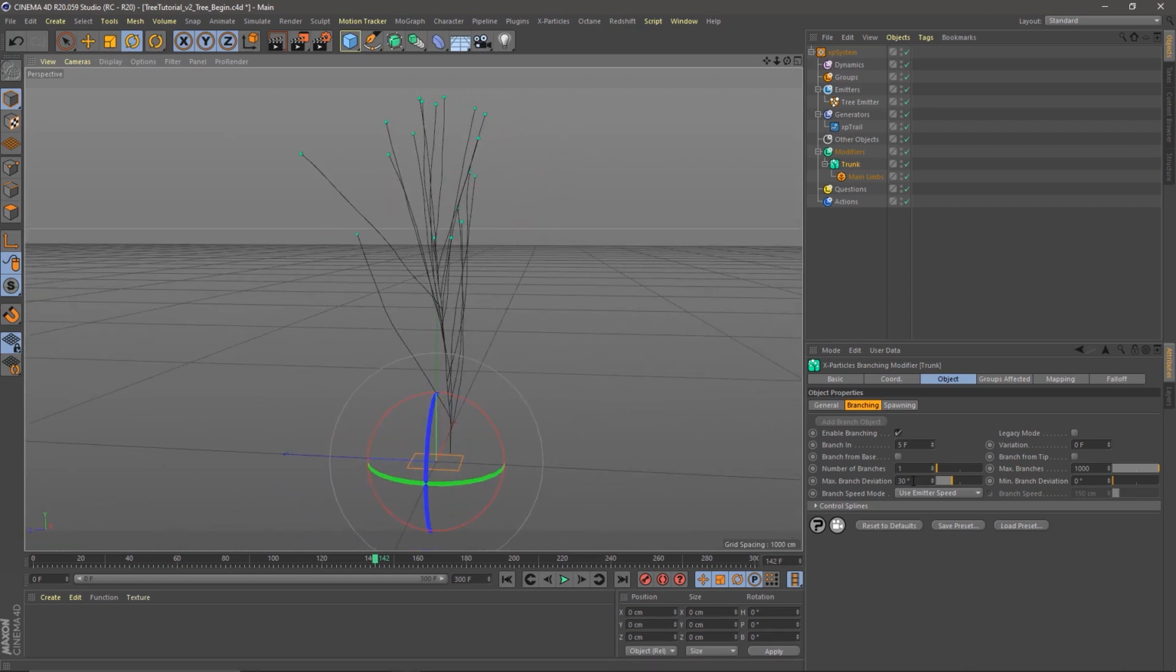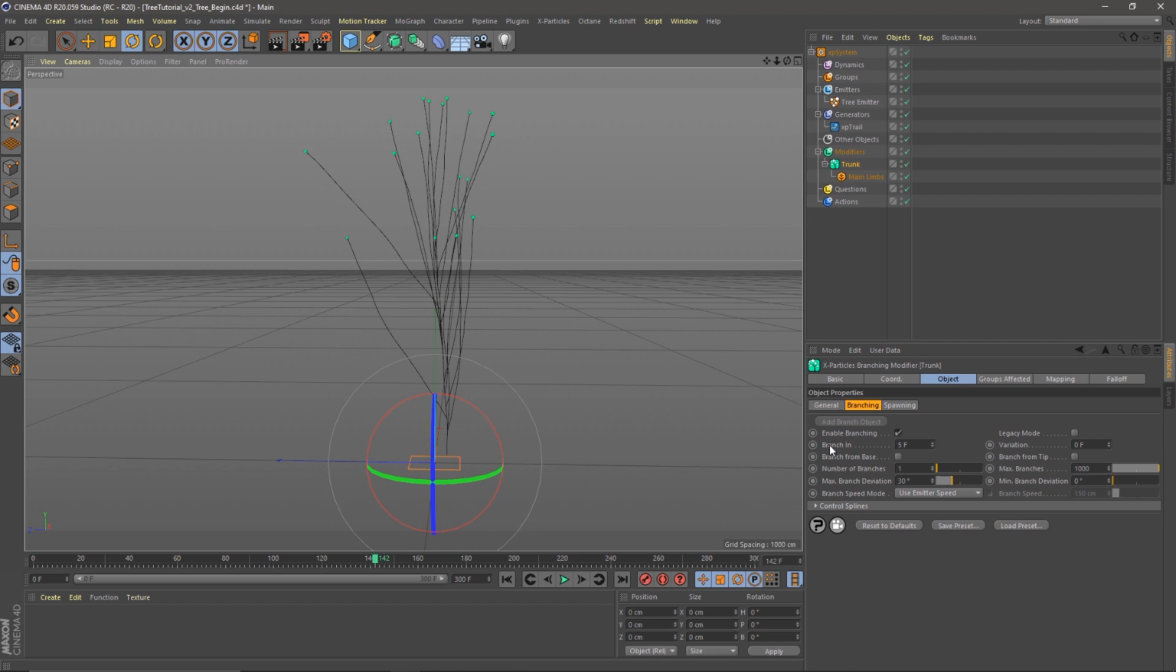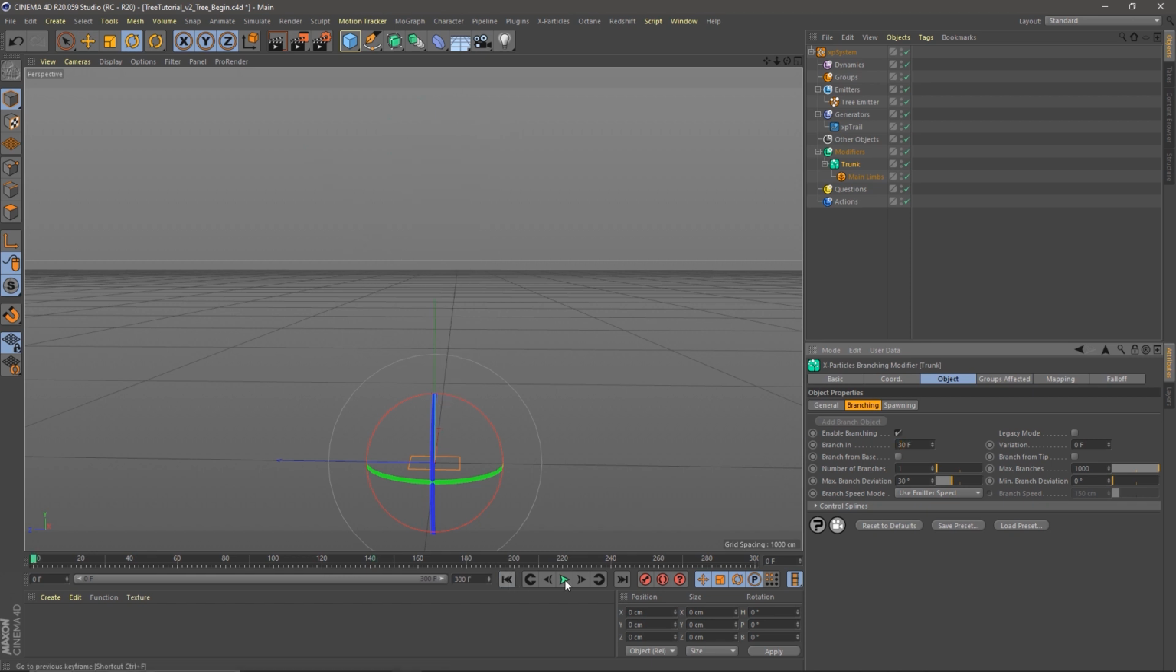But let's take a look at what these settings are. Branch in. Now branch in means every 5 frames, it's going to make new branches from this original first trunk branch that we made. So if I say branch in 30 frames, we hit play from the beginning, you see once we hit 30, boom, new branches are going to occur.